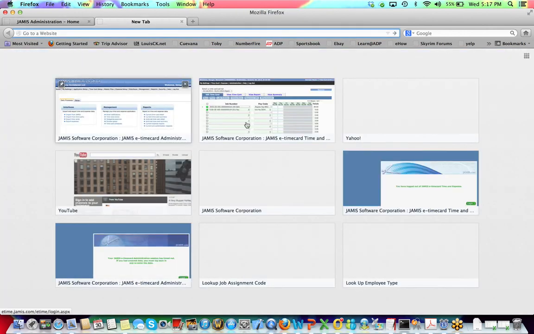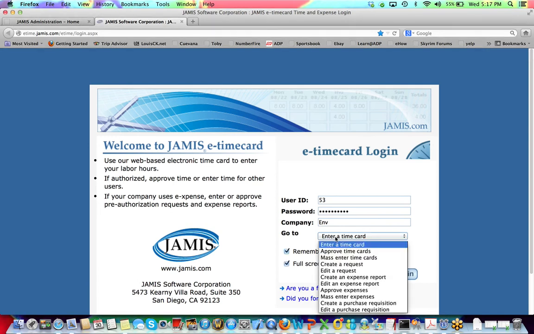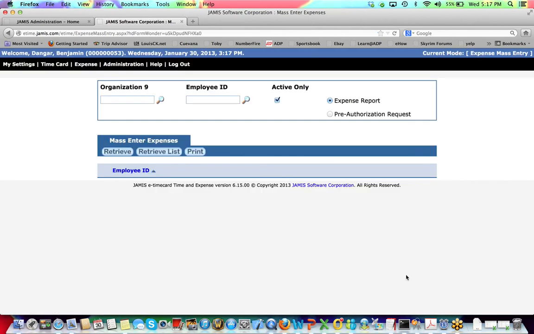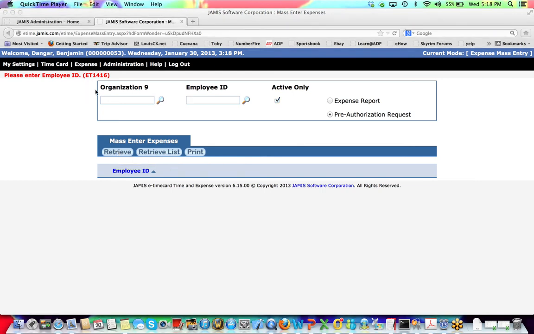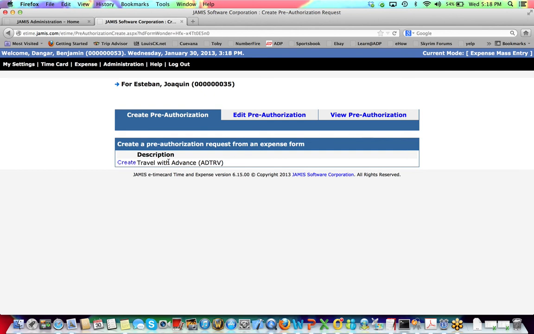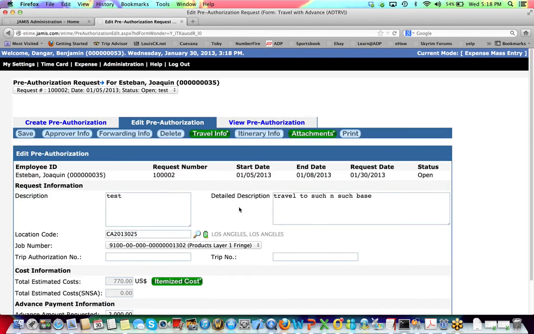Okay. All right, time card. Mass enter for expenses. Log in. Okay, now go to pre-authorization request. Yes. Okay, and retrieve. Yes. Okay, and then you should be able to go in under that attachment. You should be able to download it or view it. Okay, yes, I can. It says I can edit. All right, there it is.